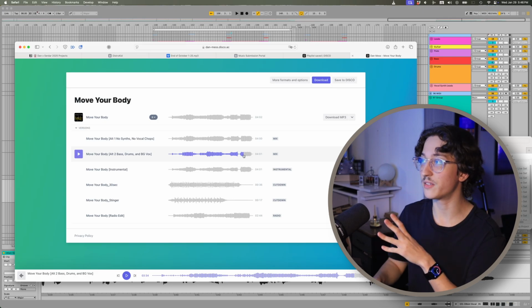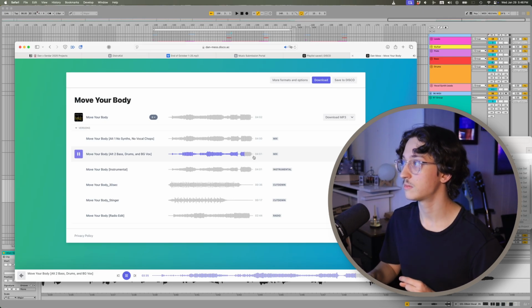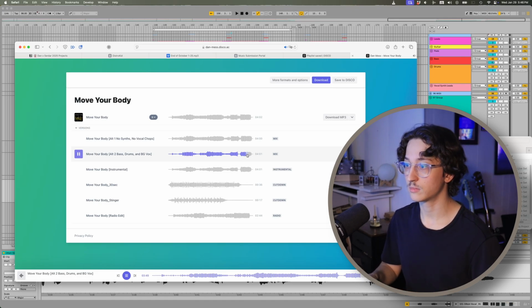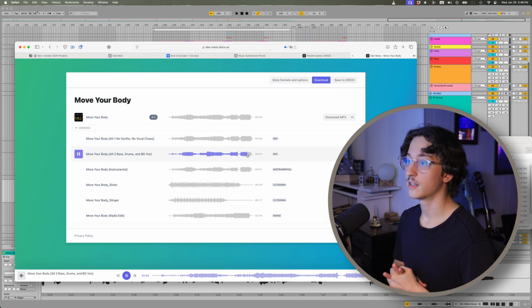Then over in this area, there's some really huge gang vocals. Sounds like you're in a big stadium or something.